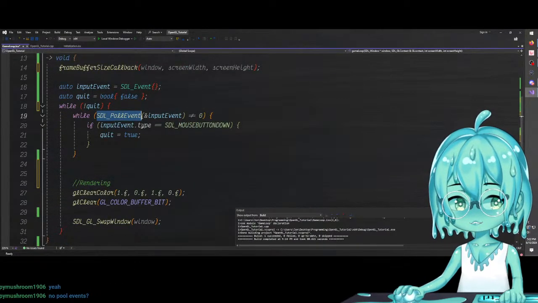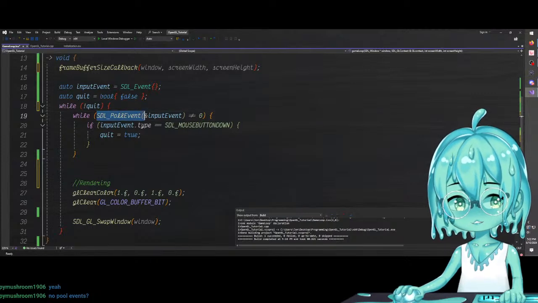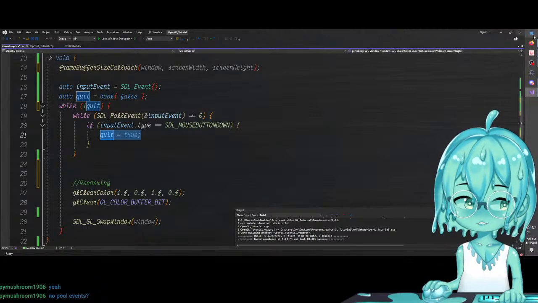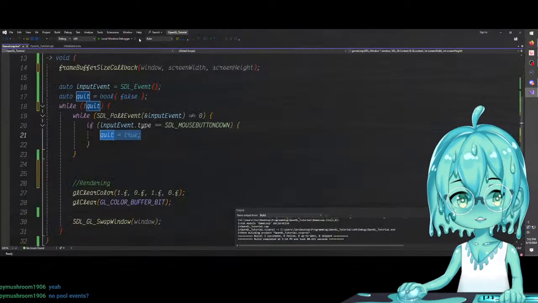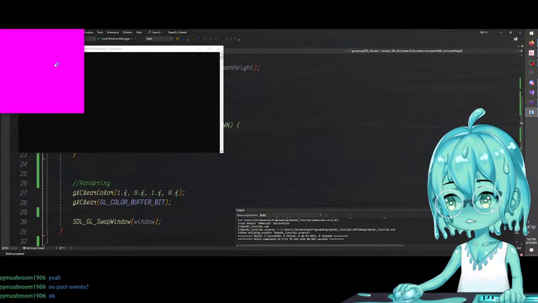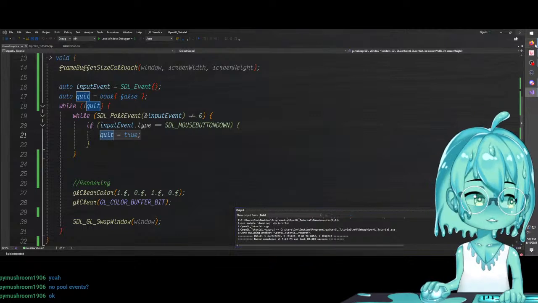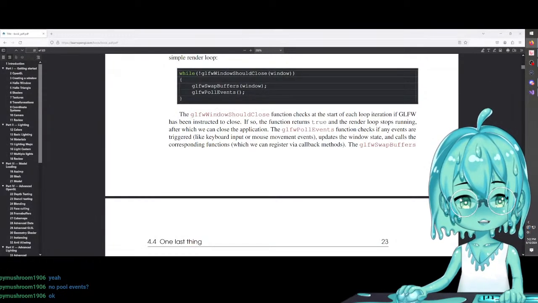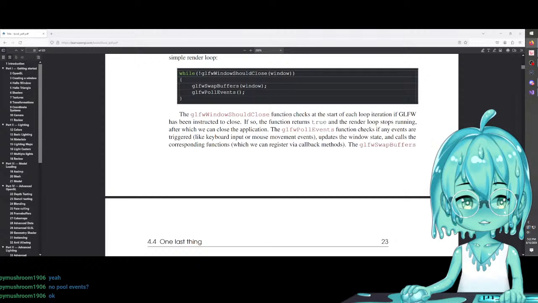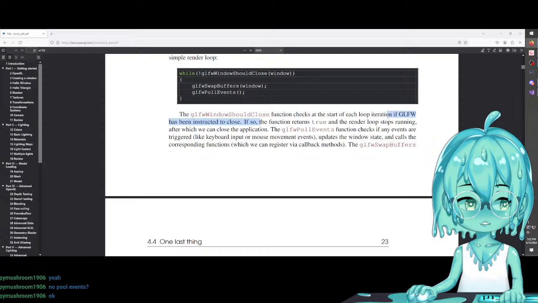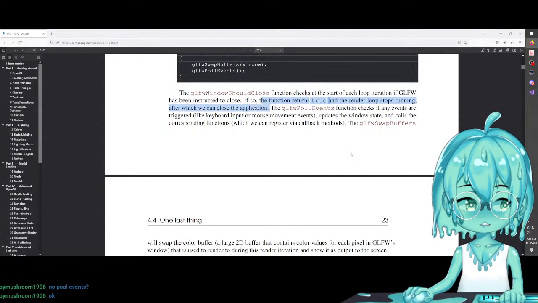It's poll event here. So we have our SDL poll event, grabbing the input event. If it's not equal to 0, meaning that there's something in there, then grab the input event type. If it's equal to mouse button down, then quit the program. That's basically all we're doing right now, but we do already have our poll events. So that means we can run our program. Oh, nothing's happening, but it's constantly refreshing like 2,000 times a second, and click, closes. That's all we're doing so far. Window should close function checks at the start of each loop if the iteration has been instructed to close. If so, the function returns true and the render loop stops running, after which we close the application, which we did.